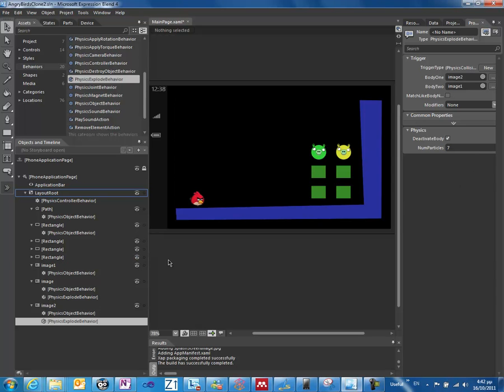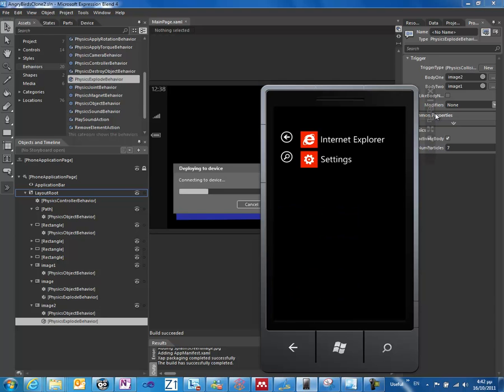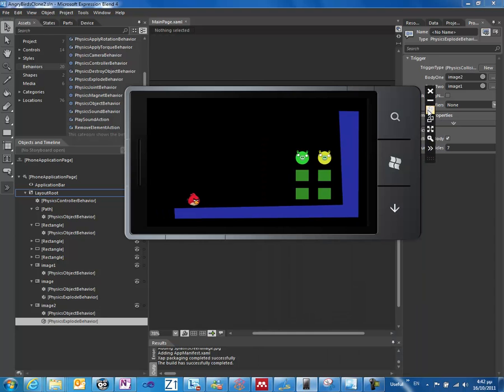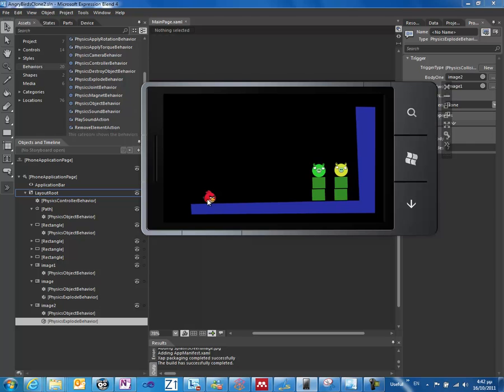Now we can press F5 to test what we have done in the emulator. The emulator gets raised. We can also change the orientation. We drag and drop the bird. We failed the first time. Let's go back to the start. And we also kill the second pig.